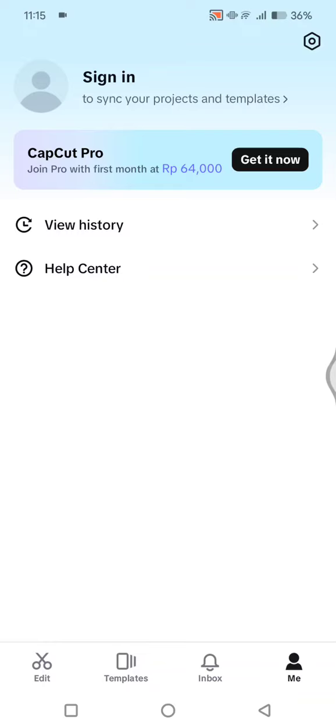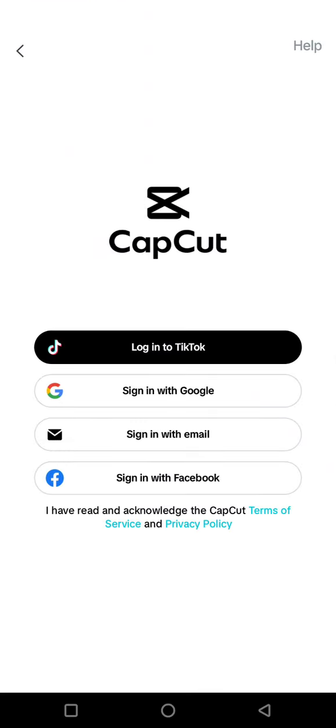On today's tutorial, I'm going to show you how you can sync your CapCut with your TikTok account. So in here, what you need to do is open the CapCut apps. So I've already on the CapCut apps, and to sync your CapCut with TikTok, just click on the sign in button. Click on this and there will be this page.